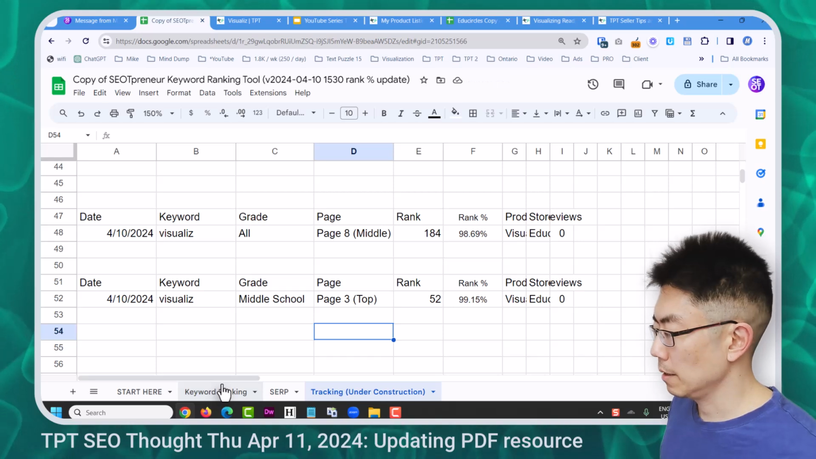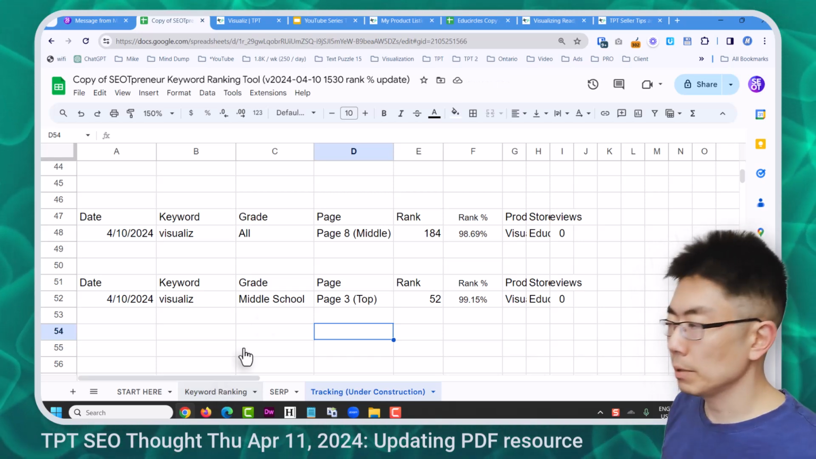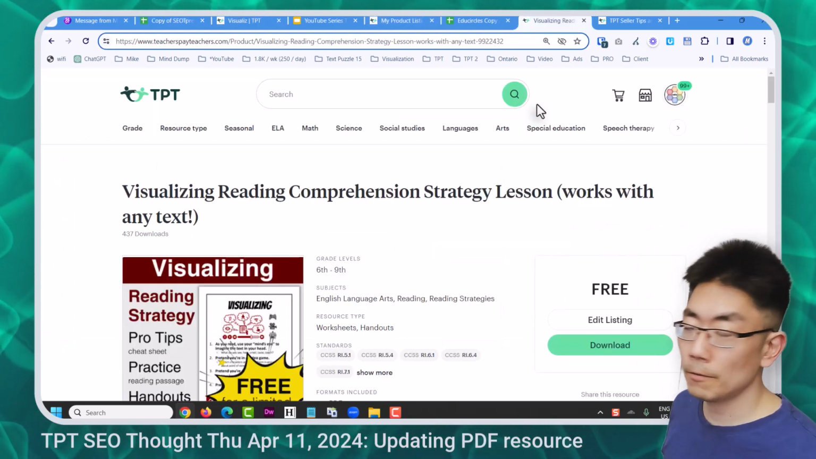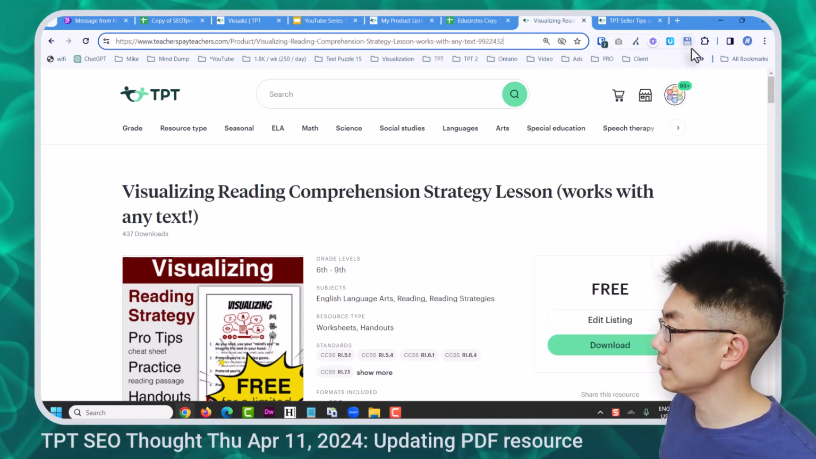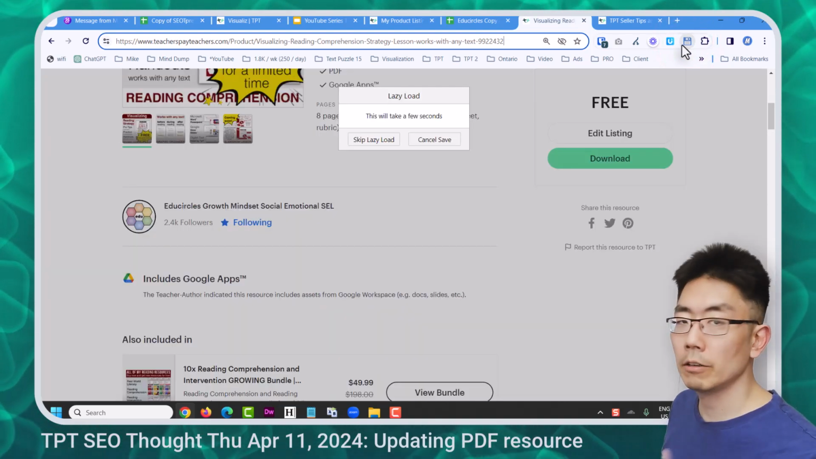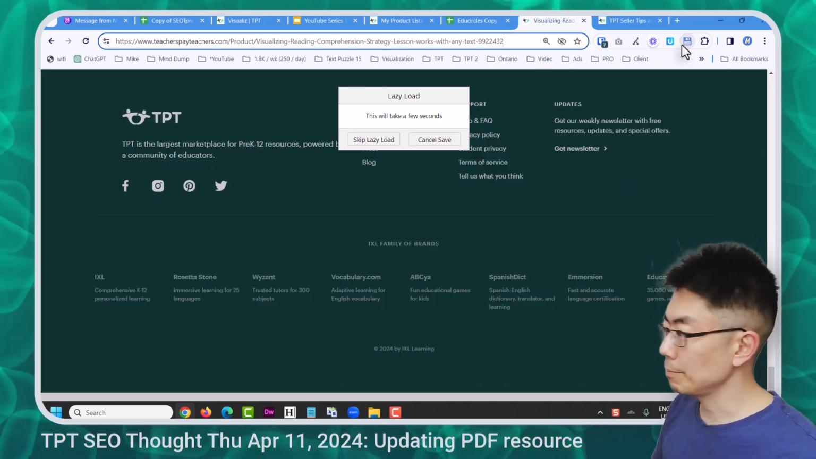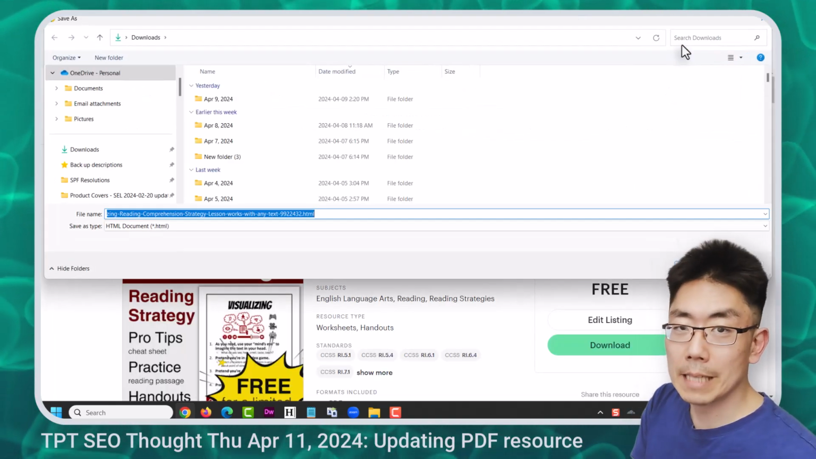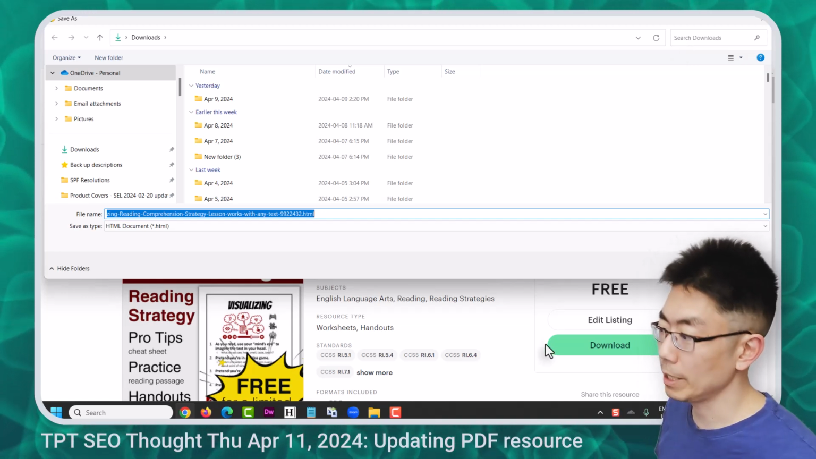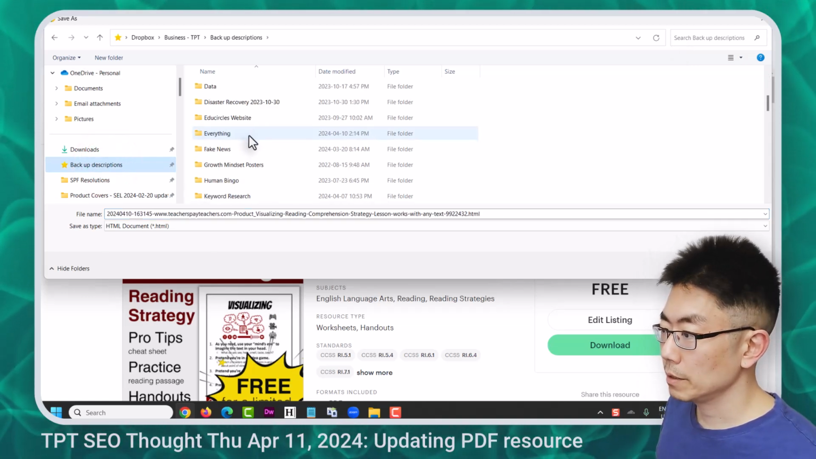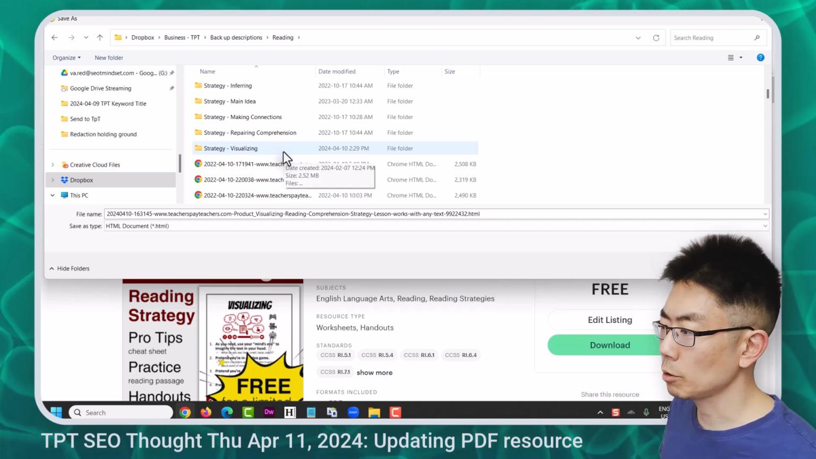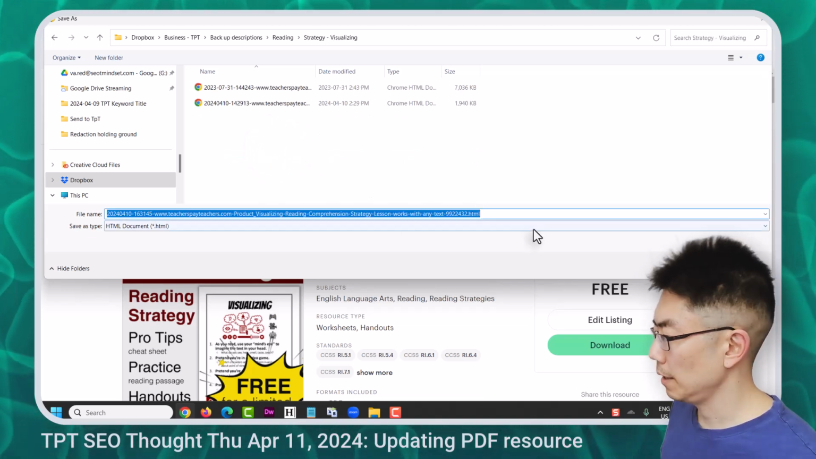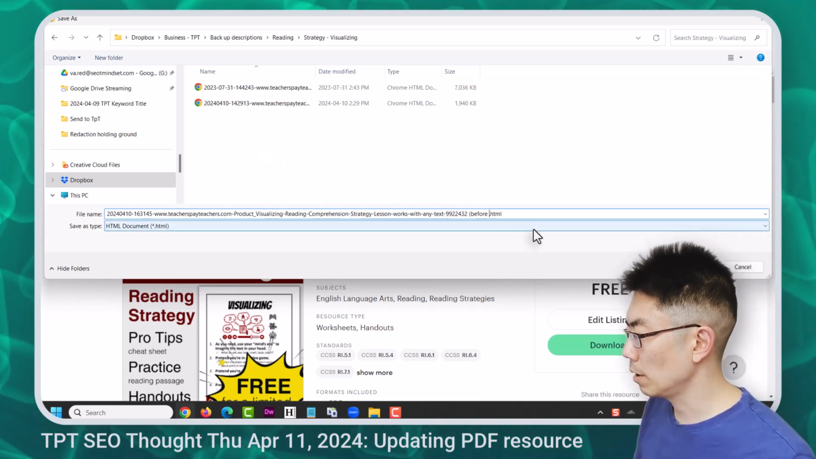Well, let's see if I can improve the rank simply by uploading a PDF. So the very first thing before I make a change is I save the HTML of the current product description and the current product page, because if I make a mistake, I can use that saved file as a reference point to recreate it. So backup descriptions, I'm going to put it in reading. You can see I sort it by products. Here's visualizing, and then I'm going to put before PDF update.